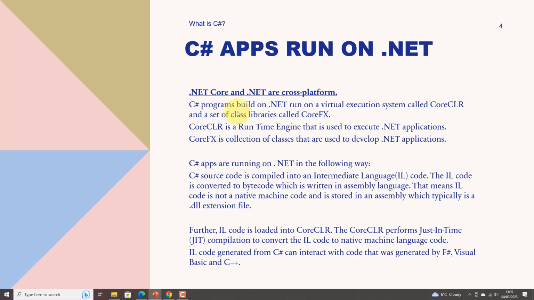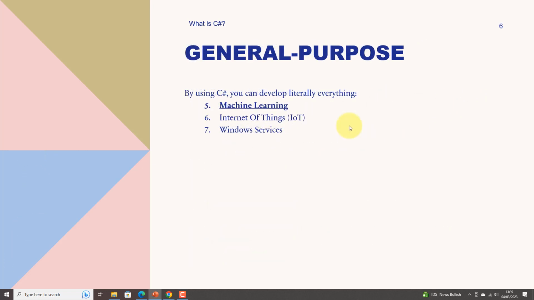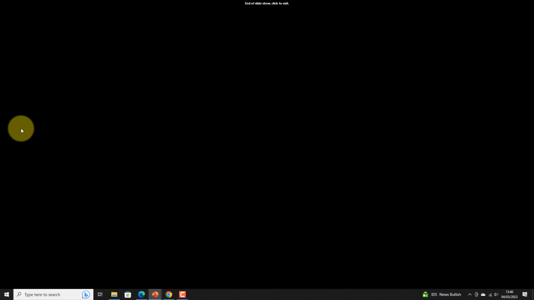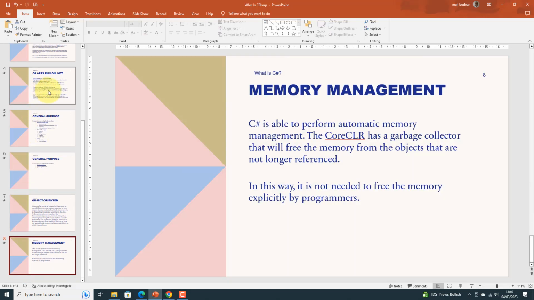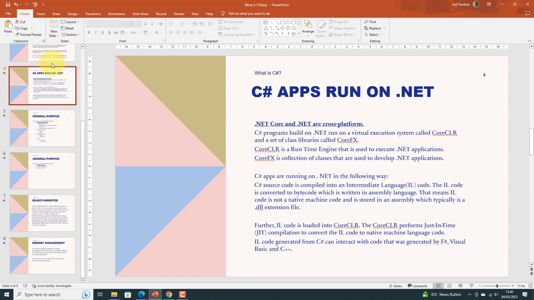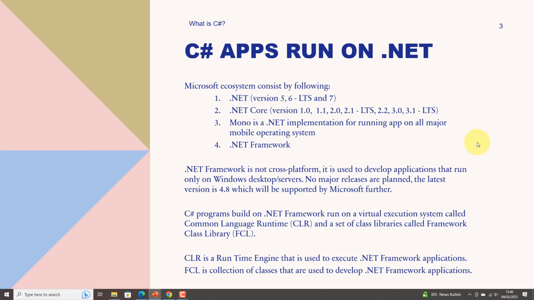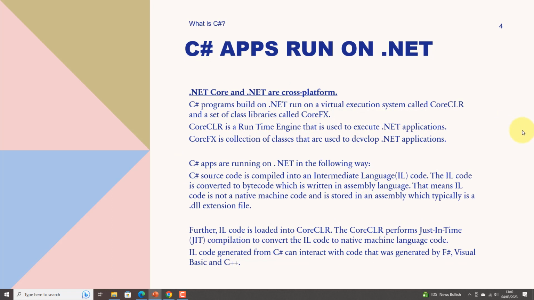C# programs built on .NET run on a virtual execution system called Core CLR, which is similar to what I've shown here. I got a bit lost in this PowerPoint slide, so let's go here. Practically what I wanted to tell you is that Core CLR from .NET is similar to this CLR from the .NET Framework. That was my point.